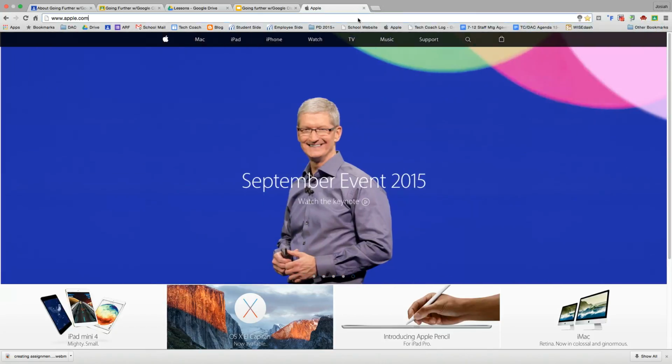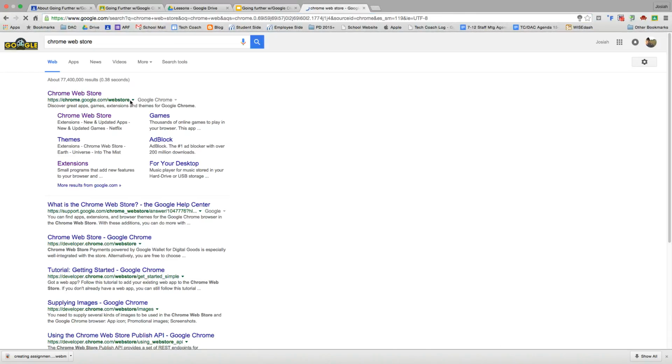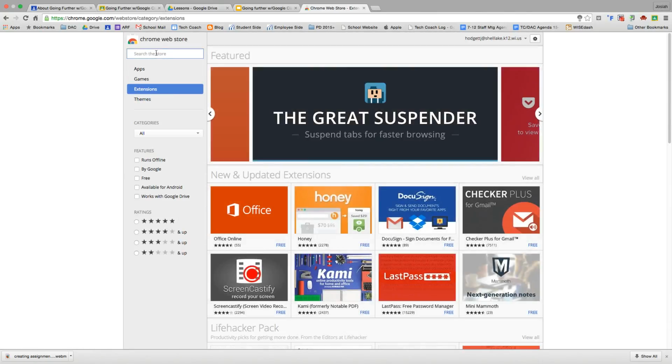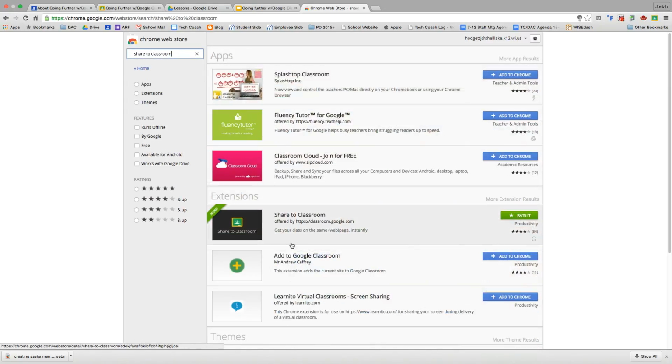If you don't know how to add extensions, it's probably best for another video, but you can get extensions from the Chrome Web Store and then searching for extensions. So here we are. And then hit the Share to Classroom, and then it's right there. So that's how you can add the extension, add it to Chrome, sign your life away, and there you go.